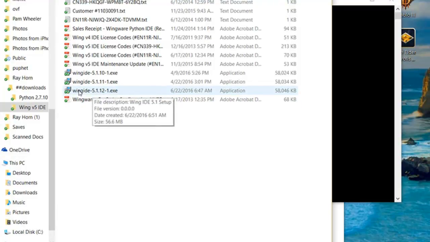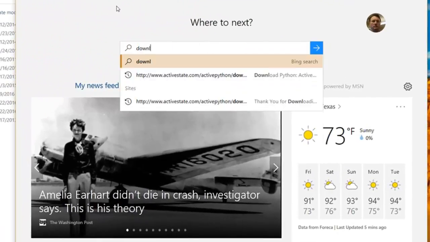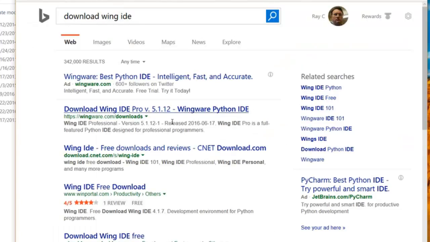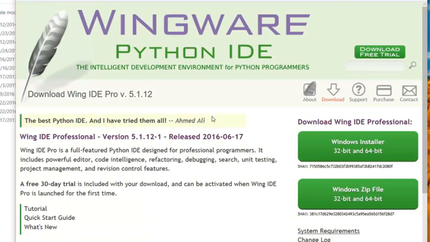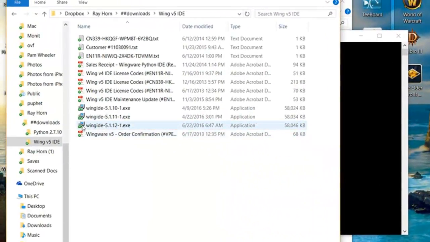And I'm going to show you where you can find Wing IDE real fast. And if you want to find Wingware, it is right here. This is Wingware. Current version is 5.1.12, which I already have. So that's where you can find it, right there. I'm going to install it.